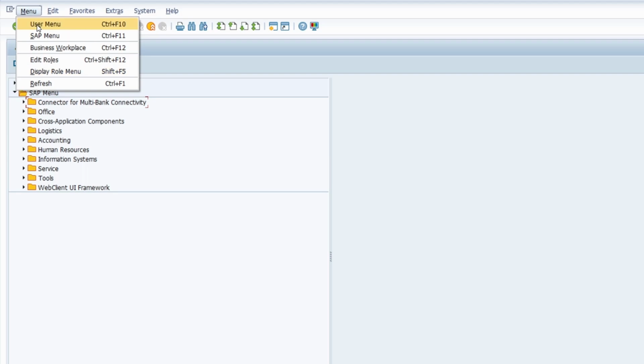In this list, you will see in the left part a short description of the menu function, and on the right side a key combination that can also be used to execute this menu function. So for example, if I would like to call the business workplace, I can, as shown a couple of seconds ago, click on menu and then business workplace, or I could also use the key combination Control F12.